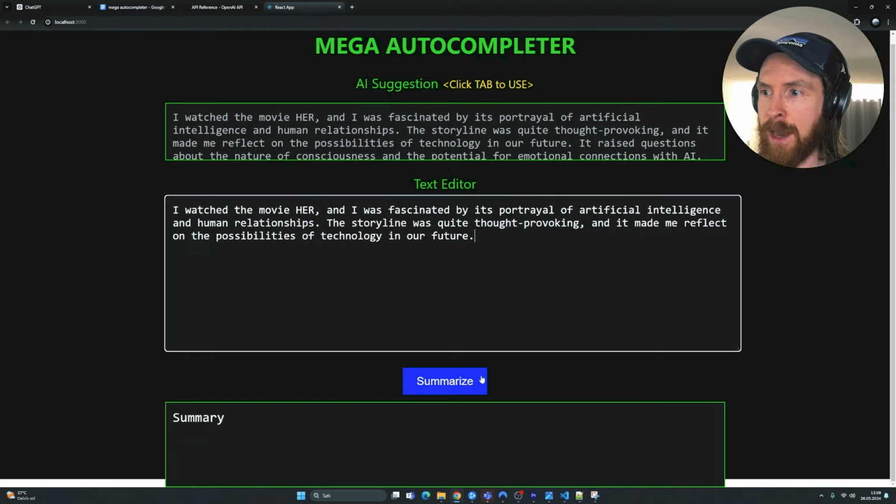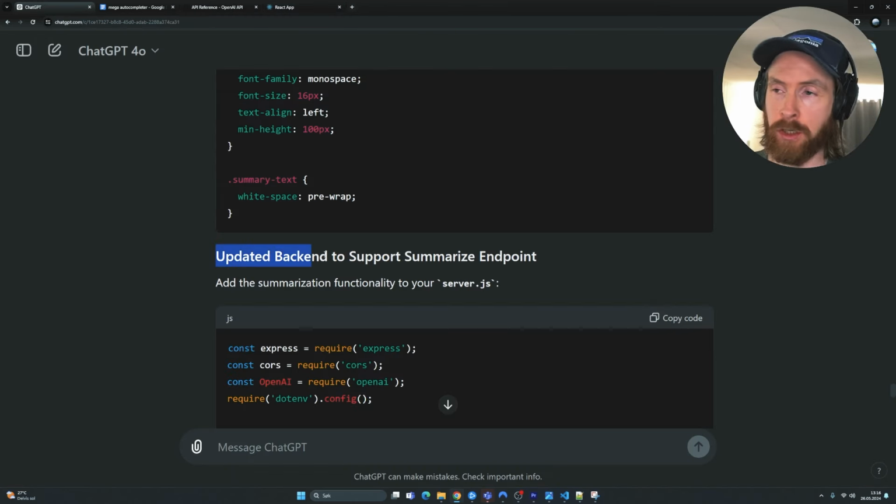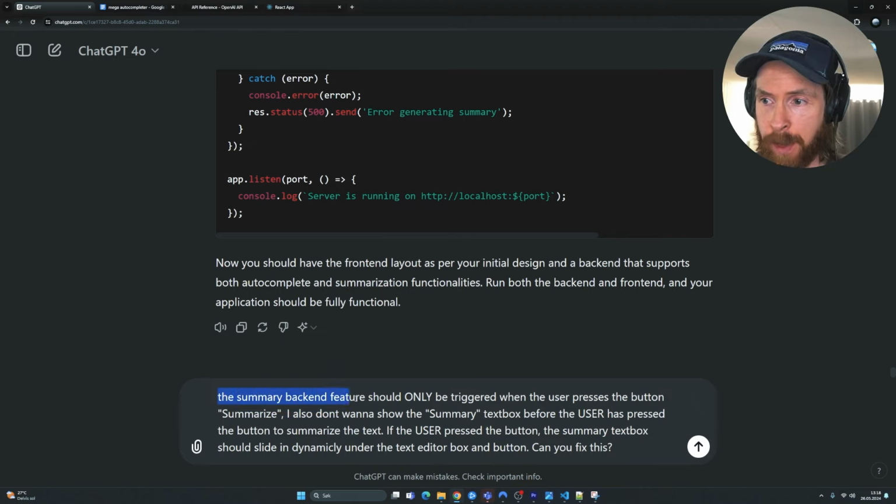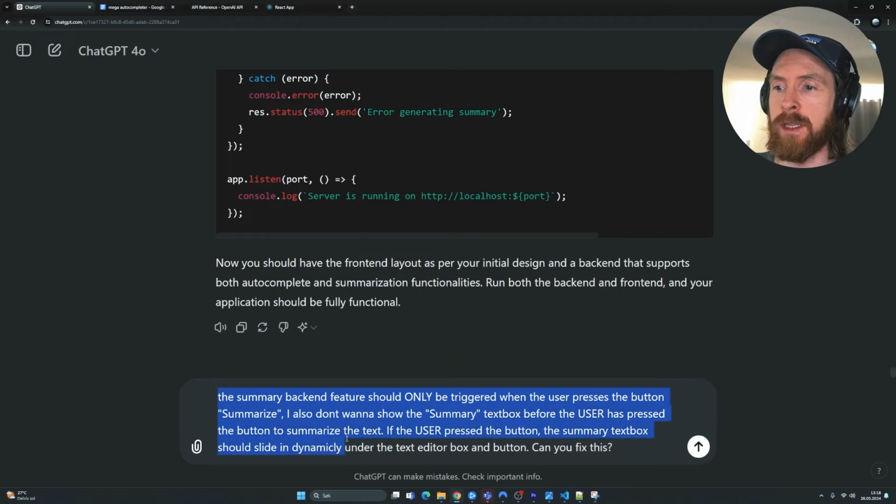Let's try to implement our summarize backend part now, before we test the summarize function here. You can see we already have a suggested code to implement the summarize endpoint feature here. But I just want to ask some follow-up questions because I want to know if the button is actually used for this. So the prompt I'm going to use here is: the summary backend feature should only be triggered when the user presses the button Summarize. I also don't want to show the summary text box before the user presses the button to summarize the text. If the user presses the button, the summary text box should slide in dynamically under the text edit box and button. Can you fix this? Let's try that.